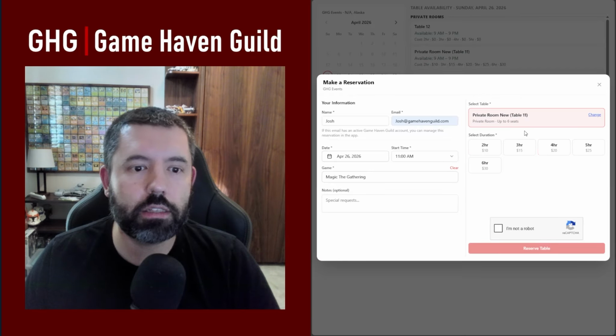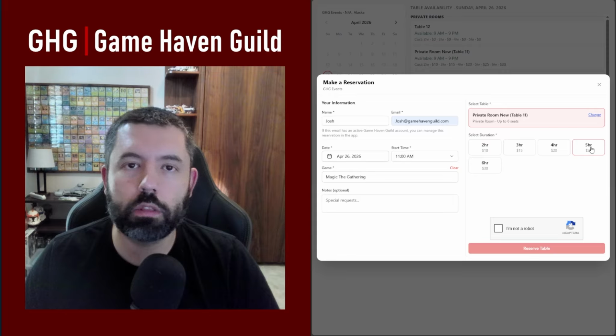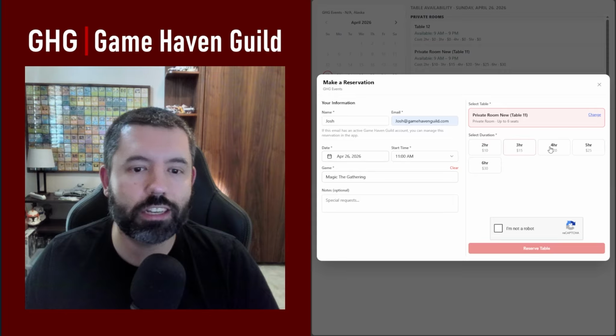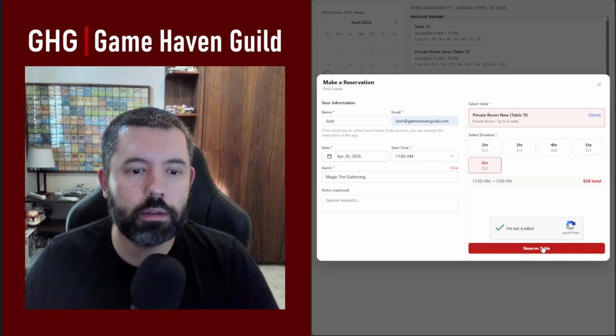But when I click this, then I click which length of reservation I'm looking for. It tells me the cost of it. And so to confirm, I'm booking 11 to 5 for $30. I am not a robot. And then I click reserve the table. You can see this note here under the email. If this email has an active Game Haven Guild account, you can manage this reservation in the app. So I'm going to reserve this table.